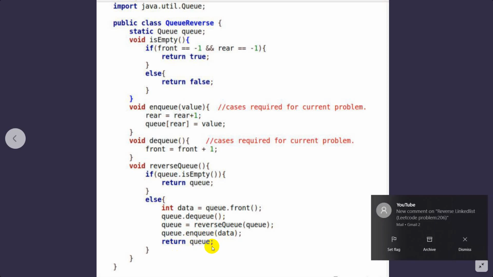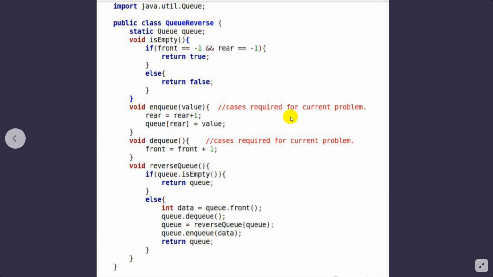So we'll be completing this and then returning q. So by this code, we'll be getting the final answer, that is the reverse of the input that we are providing. So this is how we are reversing a queue using recursion.